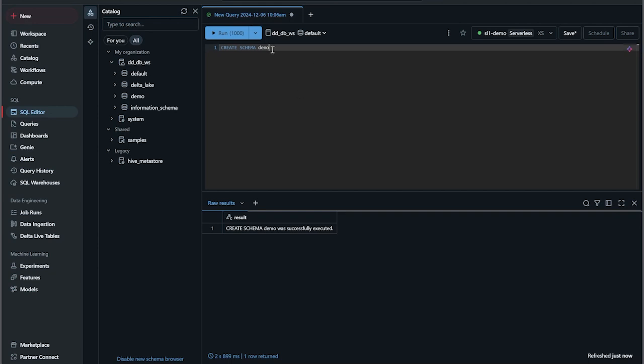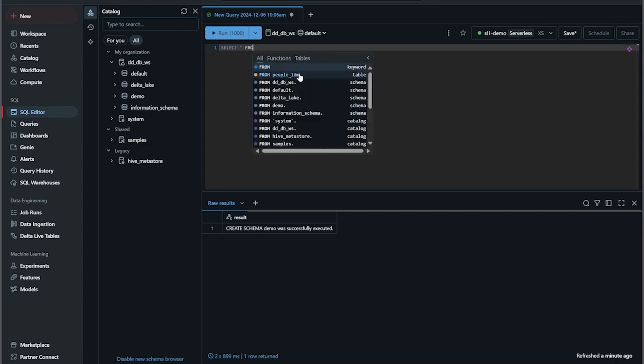And I don't necessarily have to be in, you can do 3-part naming conventions if we want to perform cross-database querying. So even though I'm in this defined catalog and this defined schema, you would think that I have to be in here in order to query what's in here, but I don't necessarily have to do that. So I can do a select star and use a 3-part naming convention.